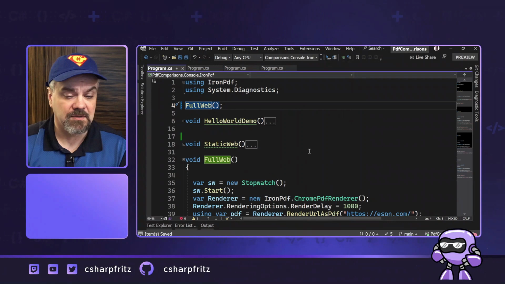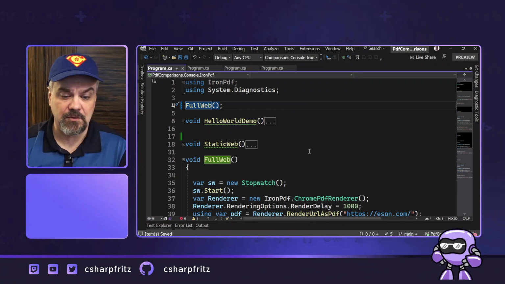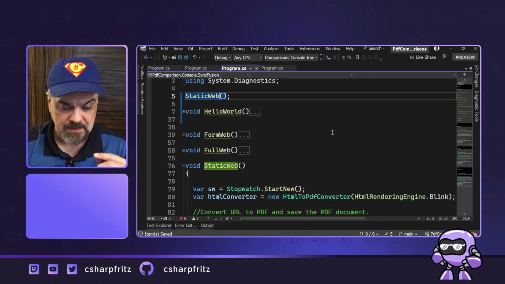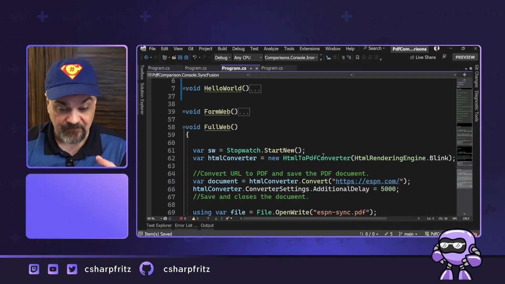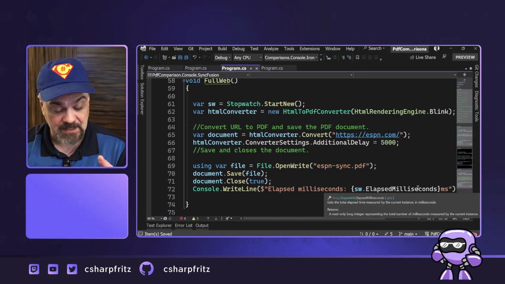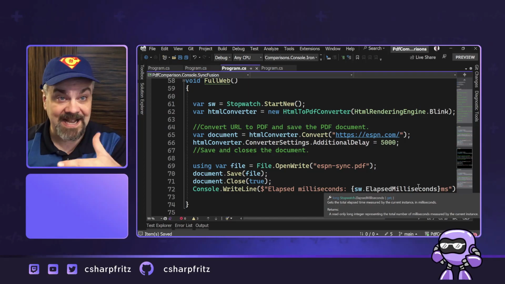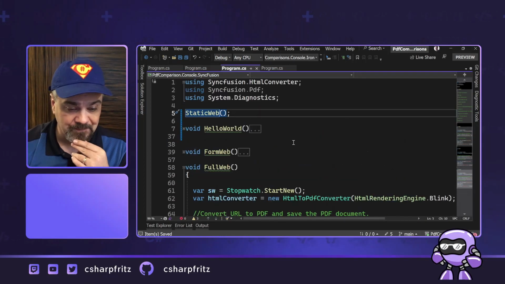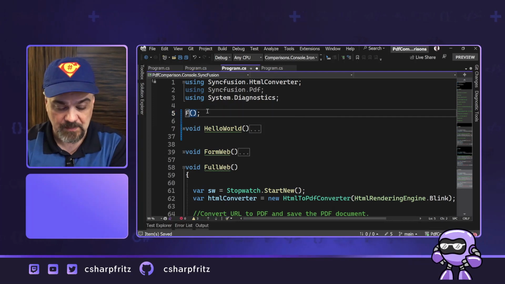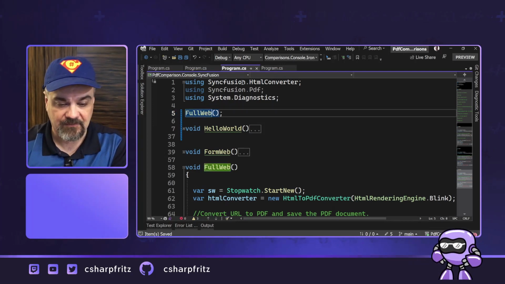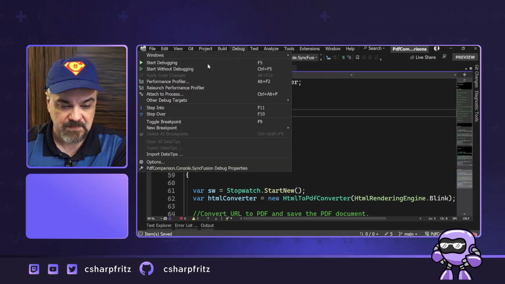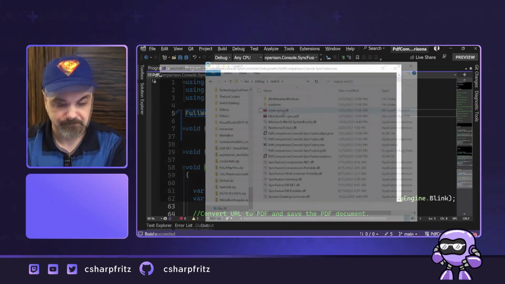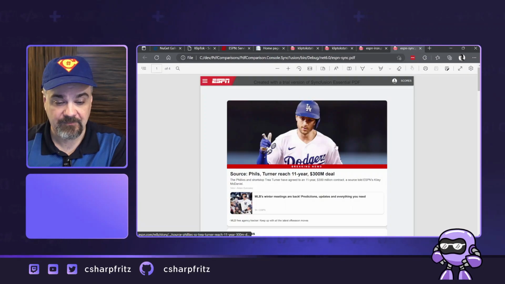Well, Aspose didn't work, so let's jump over to SyncFusion and see if we can get that working. So SyncFusion, and we're going to do a full website. We're going to go to espn.com and write it out. It's the exact same syntax we were looking at earlier. So instead of our static website, let's go to that full website, and I'll change this to SyncFusion, and let's give that a shot. Here's my ESPN PDF.